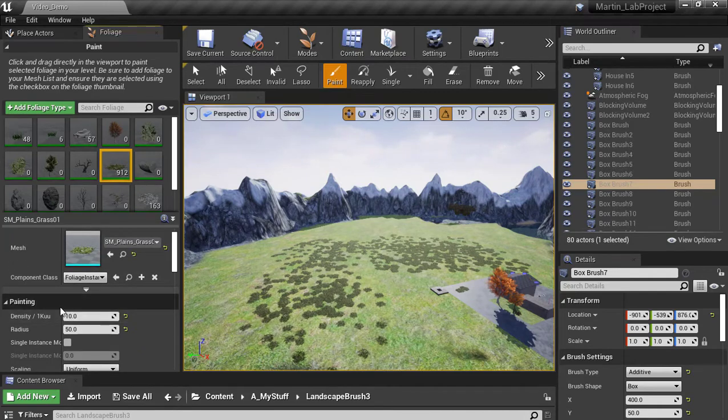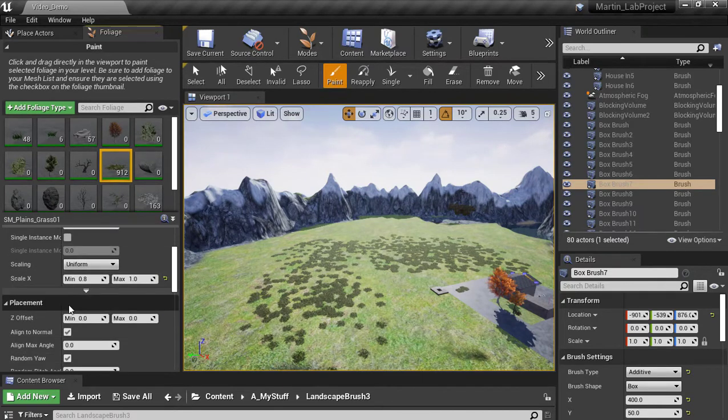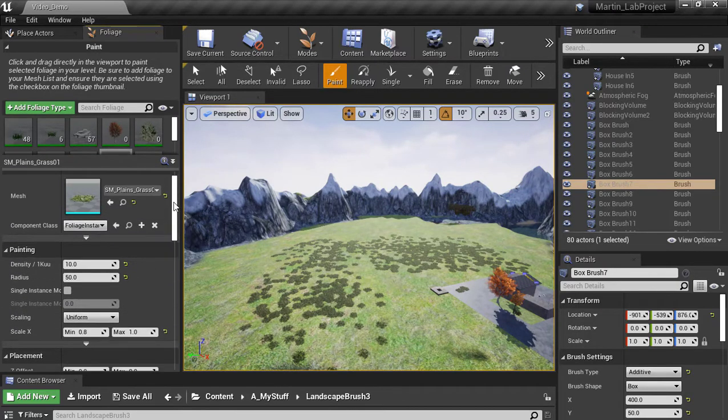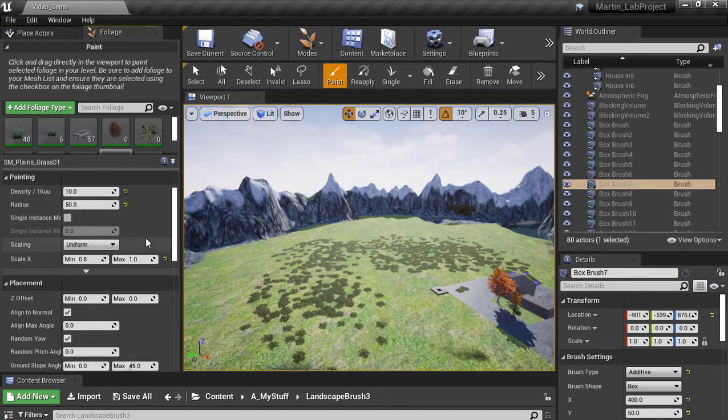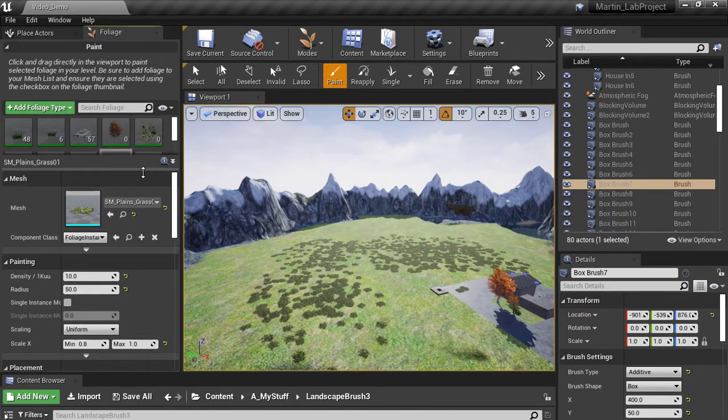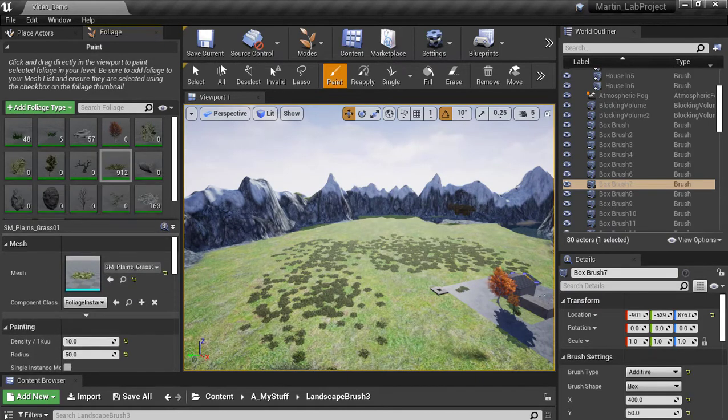I guess I'm mostly concerned about the painting and placement. That's what did most of the stuff for us in the brush. So you just kind of sit there and park it. I can see what you did. Okay, cool. So that fulfills everything for the foliage tool.